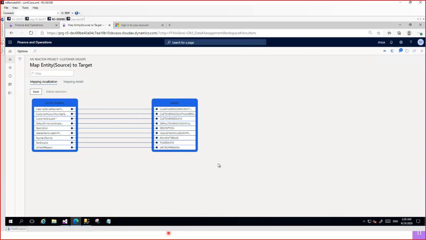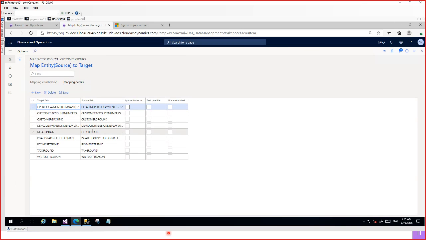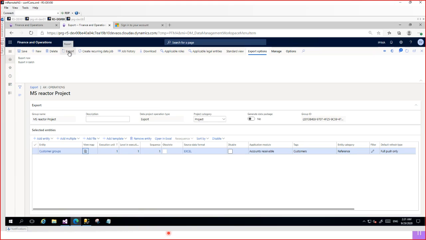That target will be visible as columns in your Excel file. You can view these. You can change the mappings manually here. Once we export this, it will start exporting the data into your Excel format. So let's do this. Before we do this, there are a couple of options here.